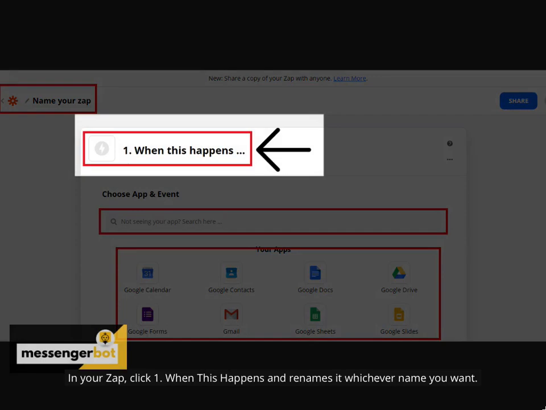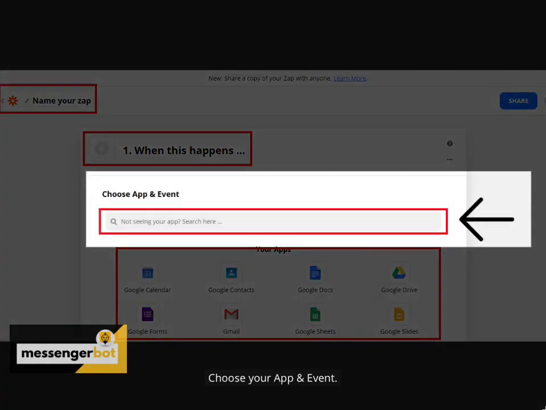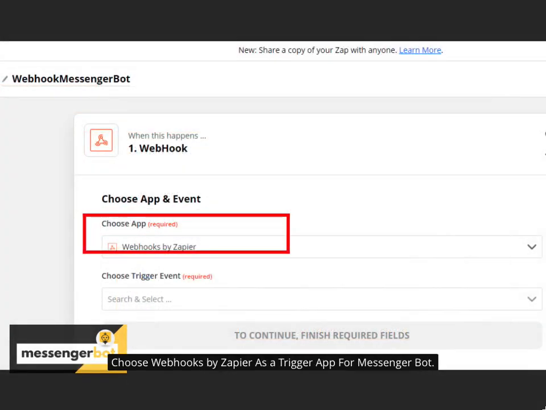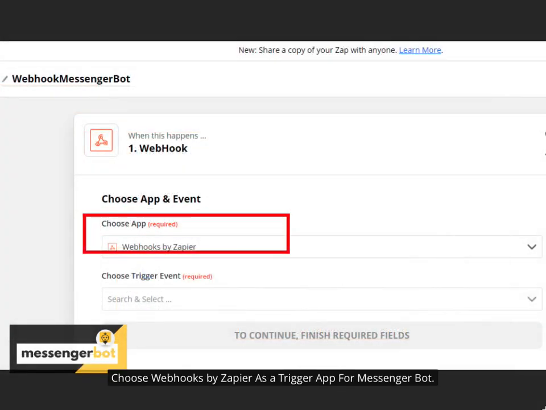In your Zap, click 1. When this happens, and rename it whichever name you want. Choose your app and event. You can see below that there are lots of apps to choose from in Zapier. Then, search for what app you'd like to use. Let's choose Webhooks, and select Webhooks by Zapier. Choose Webhooks by Zapier as a trigger app for Messenger bot.